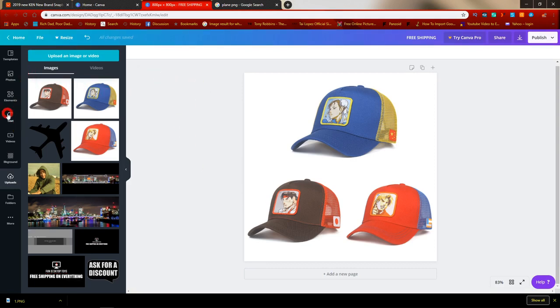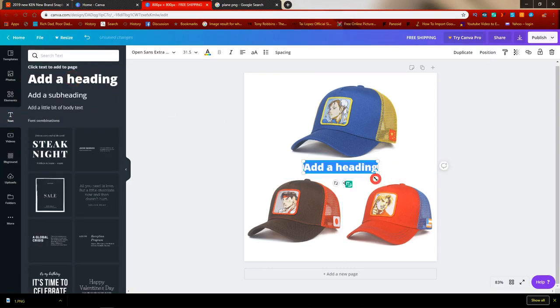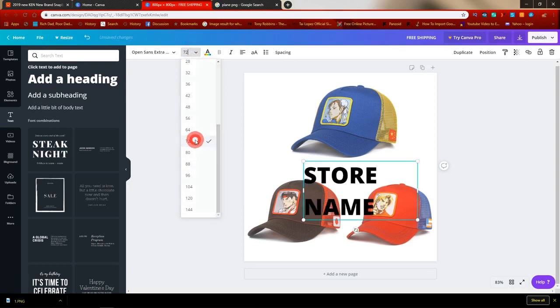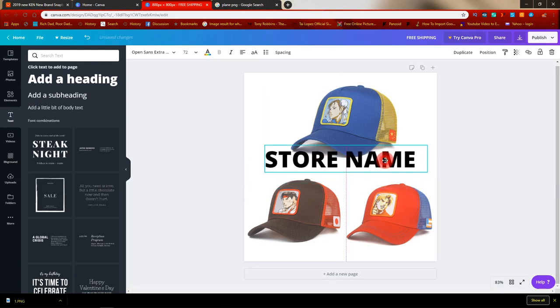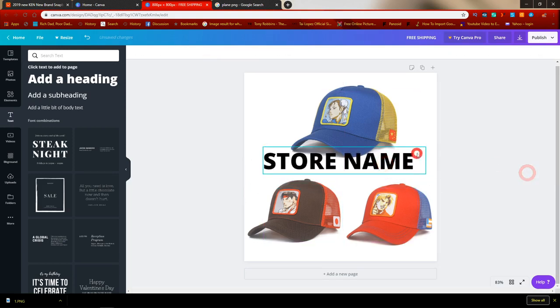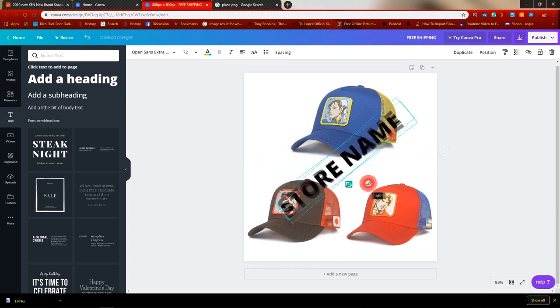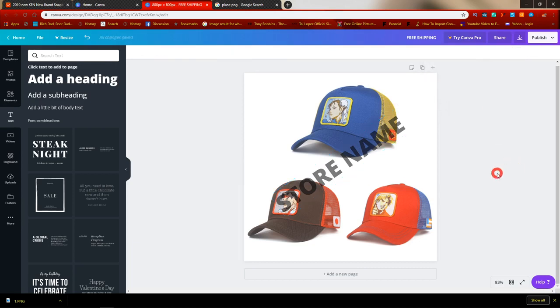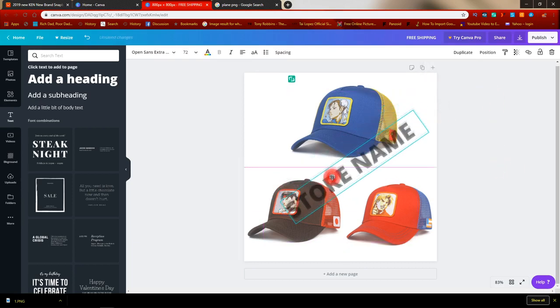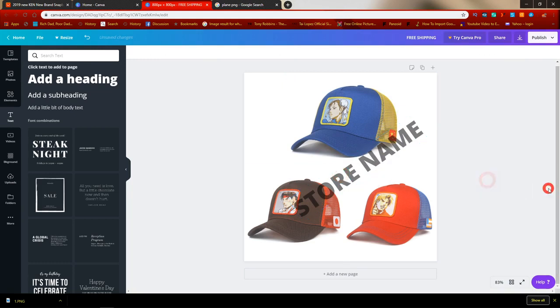And let's just say we wanted to add a text on there. Go add heading, we want to put store name over here, put it nice and big writing like so. And then we're going to drag it and if we click on it, you can click on this little rotation button over here, rotate it, and then we can add some transparency on there. Now again, people will be able to see, maybe not cover the main design there, but you see no one's going to be able to now download your image.